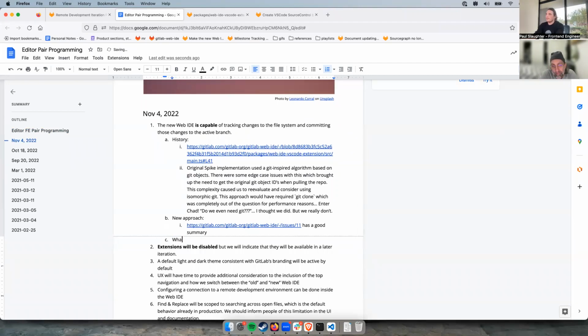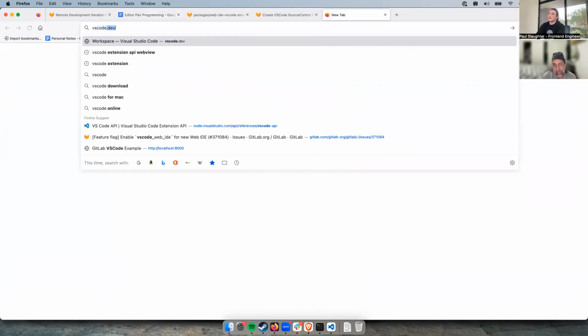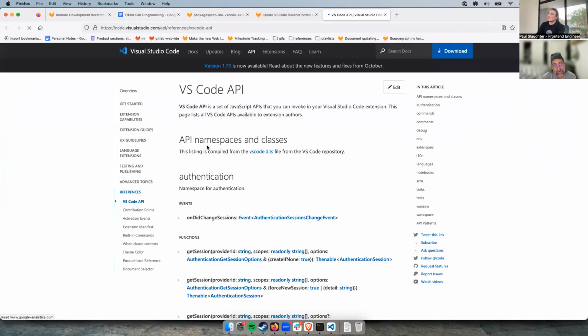Yep. So what about commit flow? So there's two chunks here. There's tracking changes, then actually committing. The commit flow is definitely the easiest thing, because this is VS Code extension API.